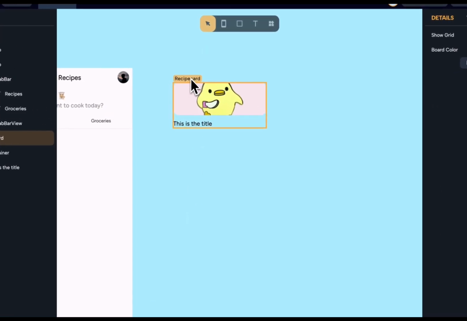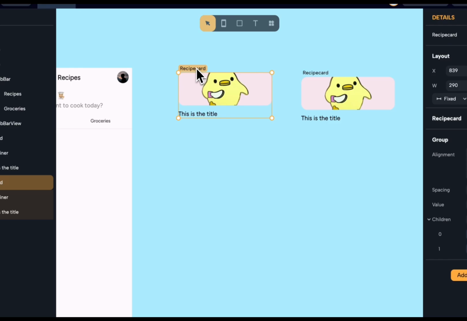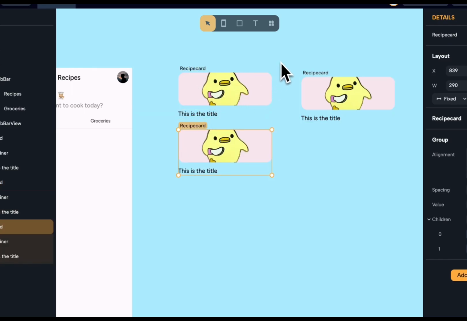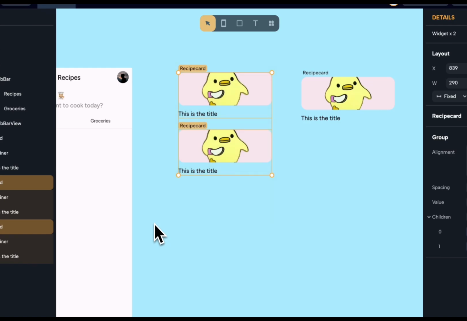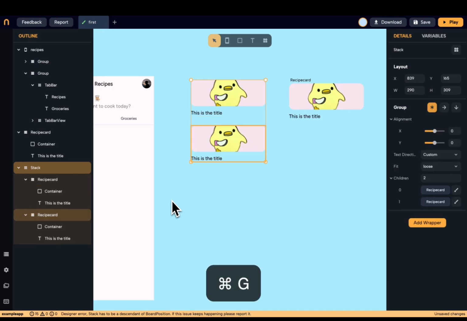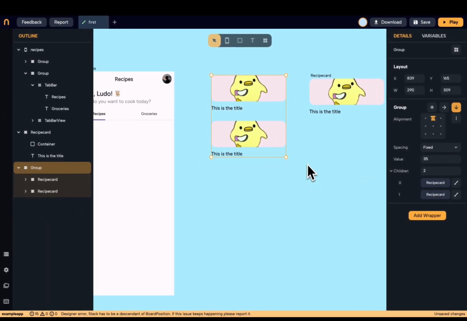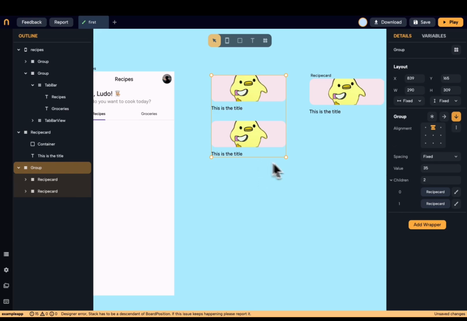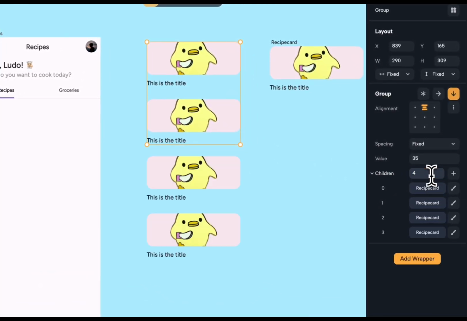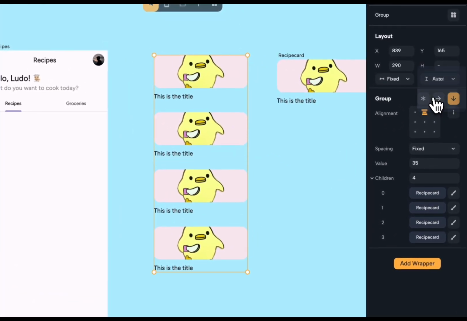Let's now duplicate this component a couple of times. Select the copies and group them. Select the new group and change its orientation to be a column. Let's add even more cards. Go in the Details panel and change the number of children in the column. Select the column height to be auto.